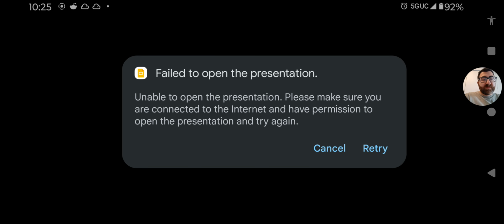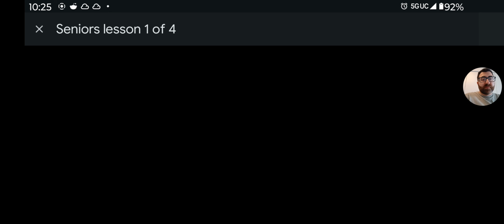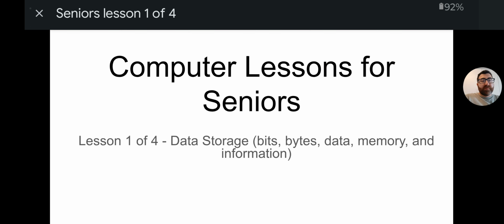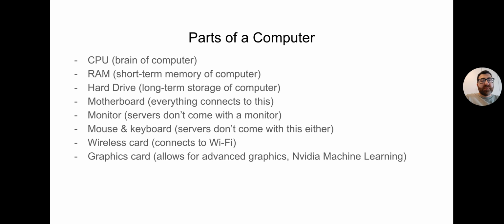Okay, so we've talked about the parts of the computer: the CPU, central processing unit, the RAM, random access memory, the hard drive, the motherboard, the monitor, the mouse and keyboard, the wireless card to connect to Wi-Fi, and the graphics card for 3D graphics, like to play video games. Bits and bytes. We're going to go one point at a time, starting with the first point.